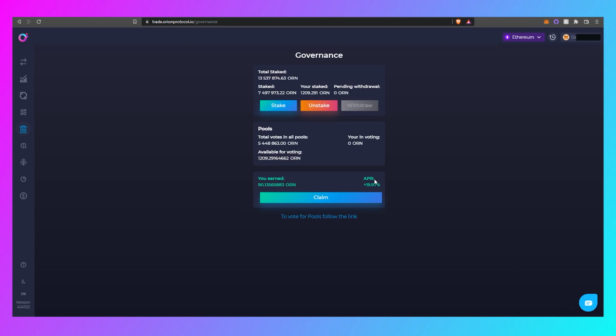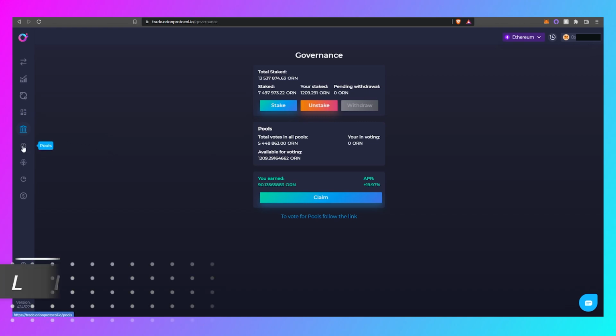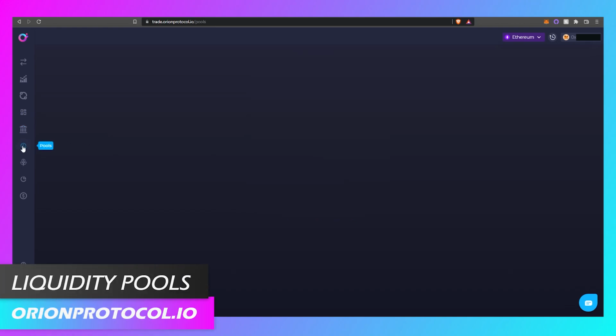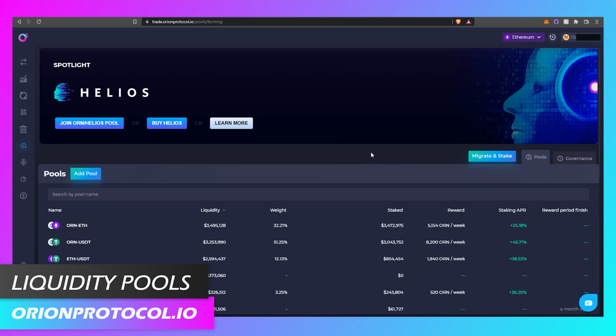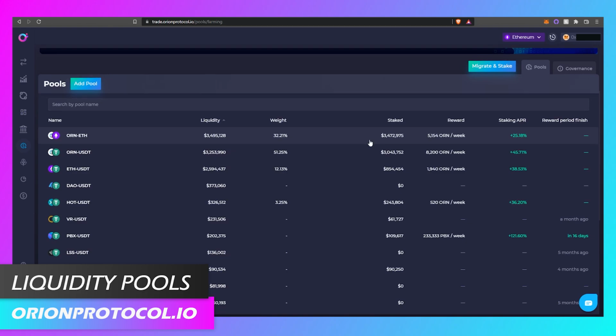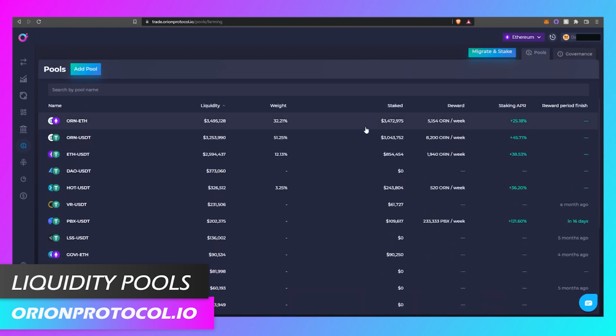And I wouldn't be surprised down the road if this APR continues to increase. Of course, it could also go down if demand really skyrockets. But overall, 20% for governance staking is absolutely incredible, and I, of course, am really taking advantage of it while it lasts. So next up, let's take a look at the pool section. This is all of the liquidity pools that are currently offered on Orion Protocol, a nice long list.